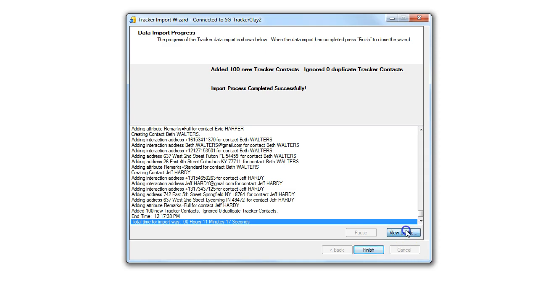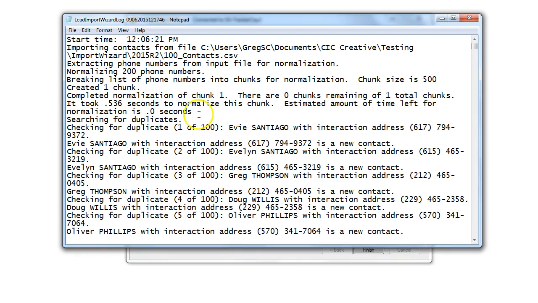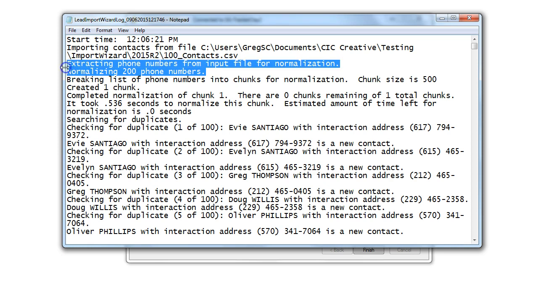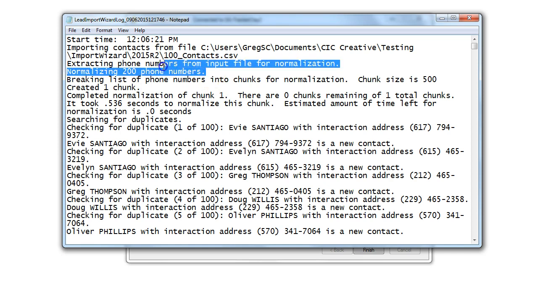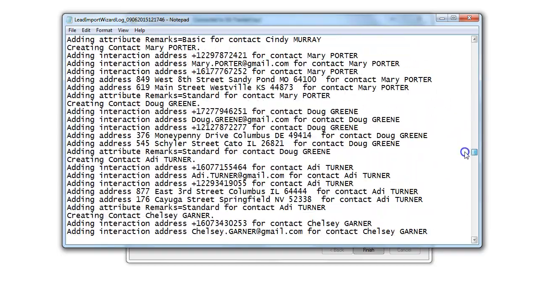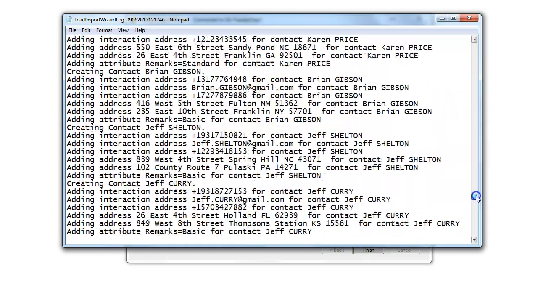I will click on view log file just so we can see what the log file looks like. It basically tells you it's normalizing 200 phone numbers. That went by the screen so fast we didn't even really see it. It breaks it up into chunk sizes of 500, and there were only 200 phone numbers in there. That import file happened to have 2 phone numbers for each contact, and there were 100 contacts, so there were 200 phone numbers to normalize. It only had to send 1 chunk, and it happened very quickly. And then it did all the duplicate checking. Then you can see how it created all the different addresses, interaction addresses, and all that.